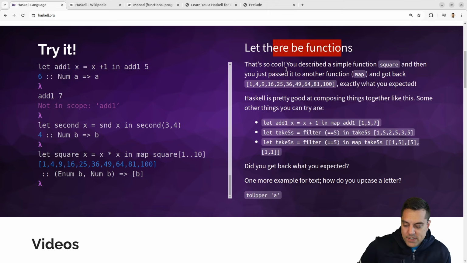Let there be functions. Hey, this has been more than 5 minutes, but it's been a good deal of fun. So I really am enjoying this. So cool. Okay, so you described a simple function square, and then you just passed in another function, map, and got back this list, exactly what you expected. Haskell's pretty good at composing things like this.